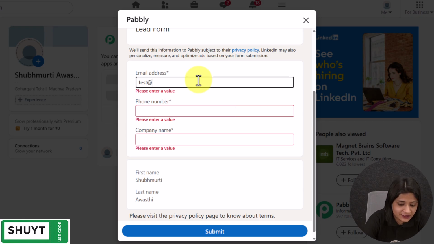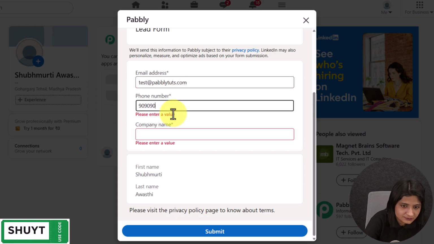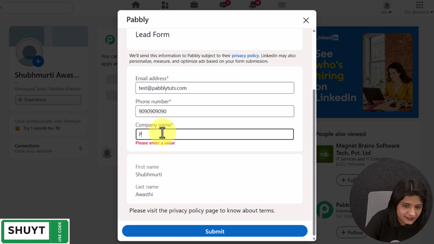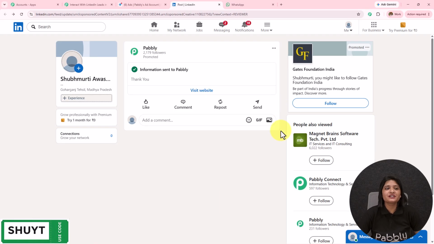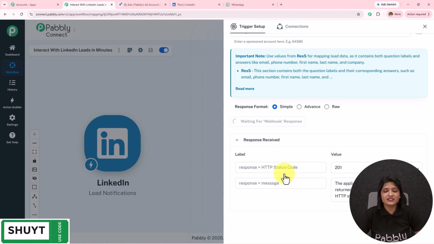So I'm going to enter the email address as test@pabblytudes.com. I will enter my phone number, and then I will enter my company name, and then I'm going to click on this submit, and as soon as the form submission is done, all the details should be captured in my workflow. Let me open my workflow and check whether I have received any details or not.